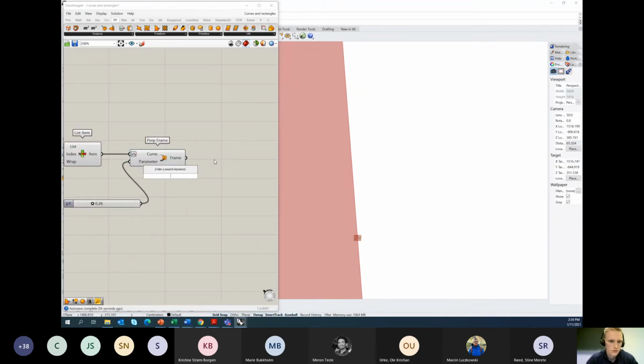So we can deconstruct this plane to get the point which we want to move. So deconstruct plane. Select that, input the frame here, and you can see that we get a point.